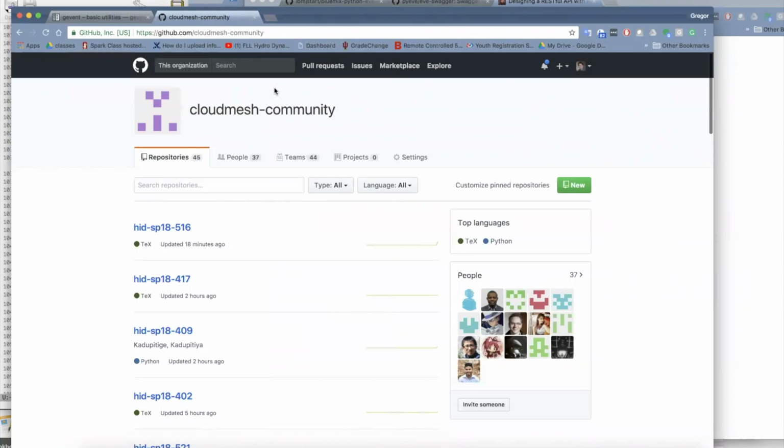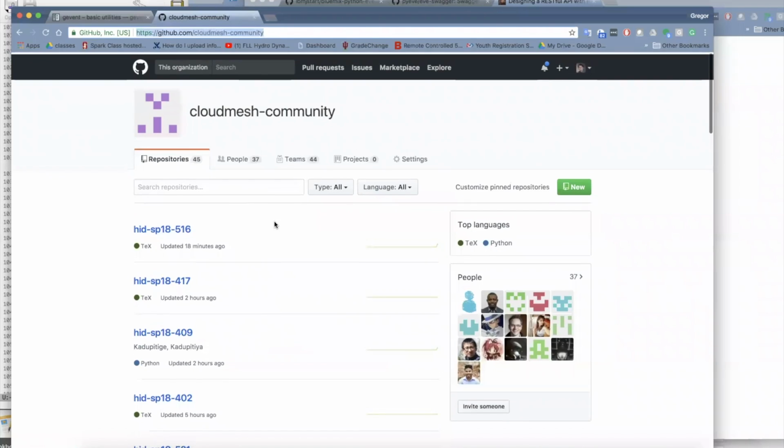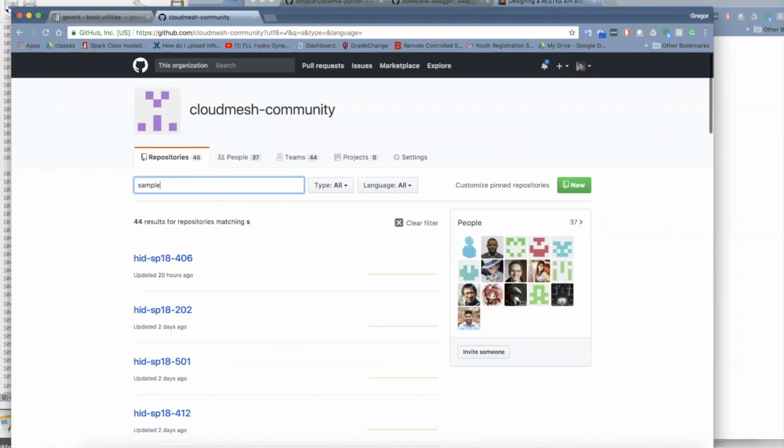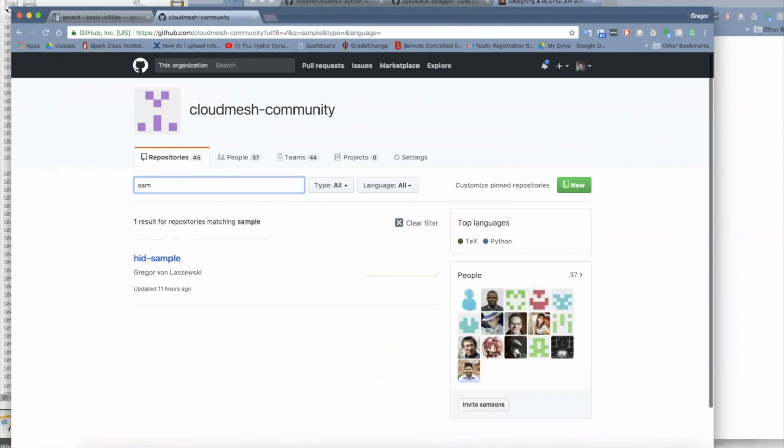So this is the github.com cloudmesh-community repository. And what we want to show you today is how you can use GitHub Issues to manage your tasks. I myself maintain a sample HID in here. You will have your own HID here. So I look for sample, or I have even associated my name with this.